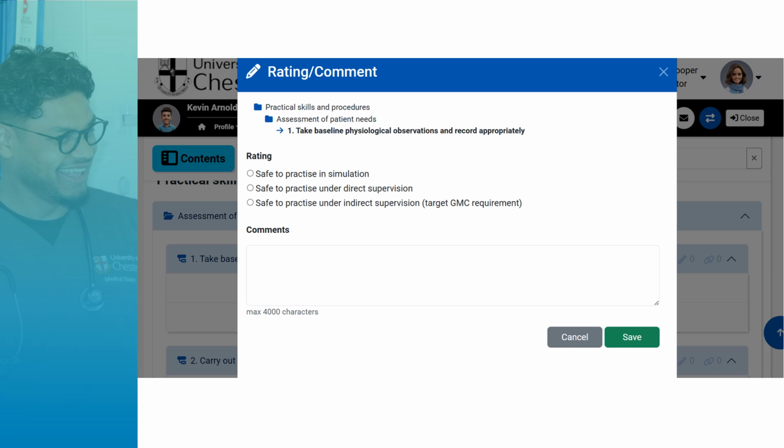The rate option enables learners to self-evaluate their progress on a specific element of the curriculum. They can add further comments about their rating relating to their self-assessment. Now, while self-evaluation is really important and a good example of reflective practice, ratings will also be required from practice educators. Self-evaluation alone is not evidence of satisfactory completion.